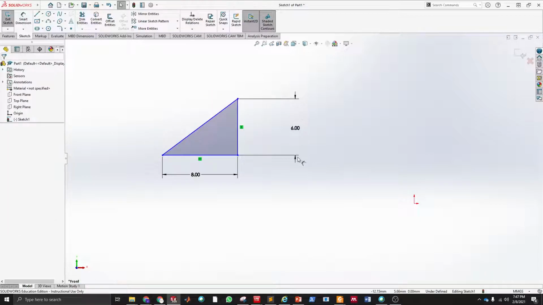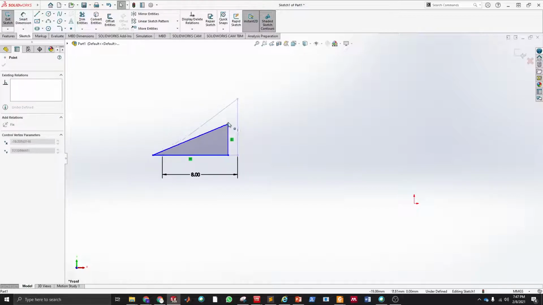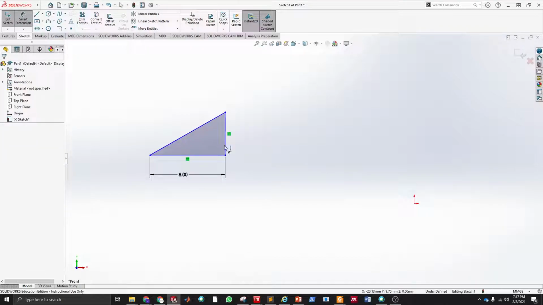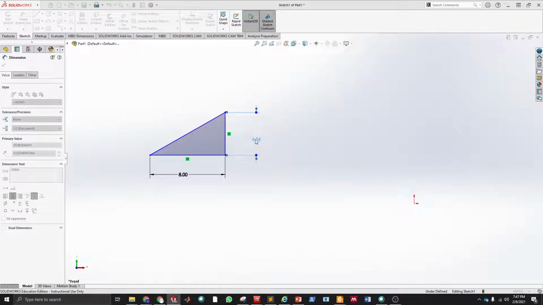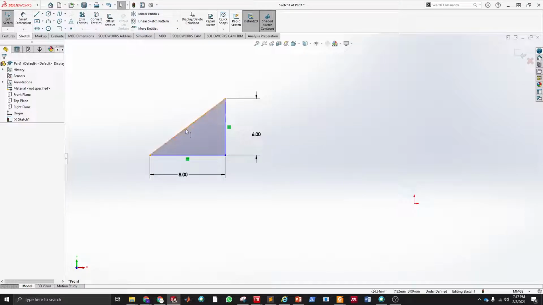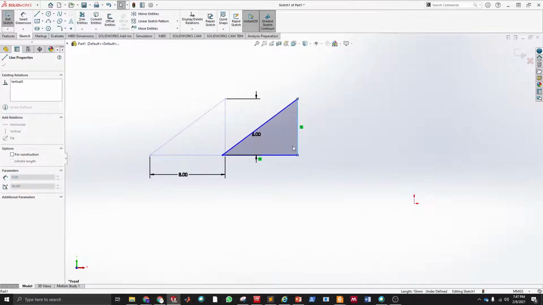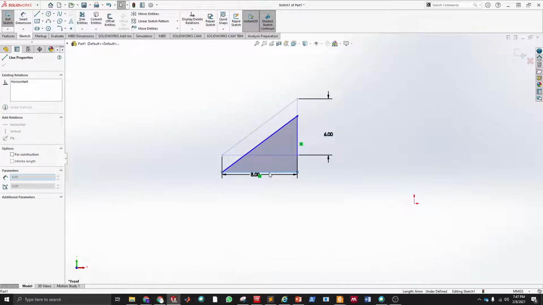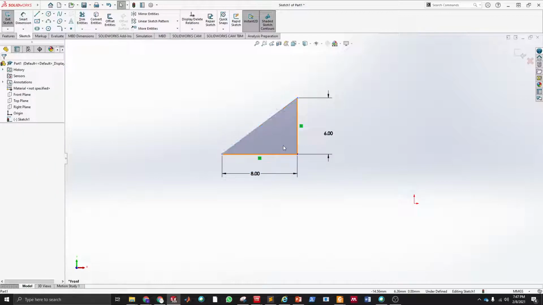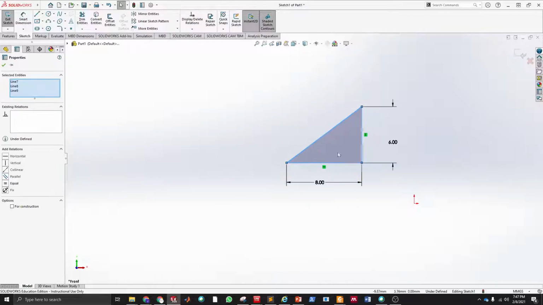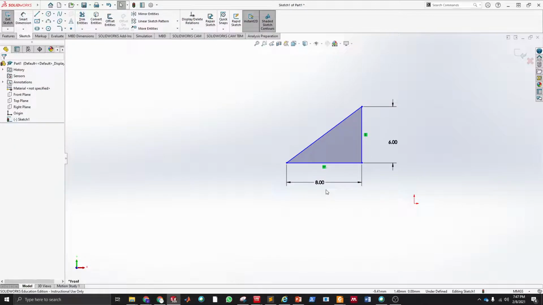So what happens if I delete one of those dimensions? I just leave this one. I can modify that shape. I cannot modify the length of the bottom, but I can modify this height and therefore this angle. So I'm gonna keep that distance. And we see that I cannot modify this geometry any longer. However, I can still move it around, and that's why it's still blue.